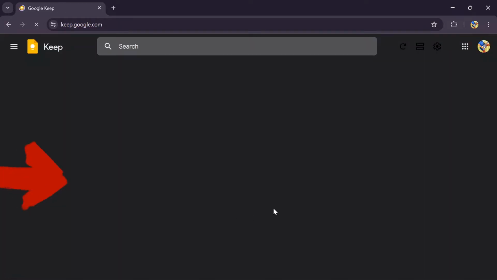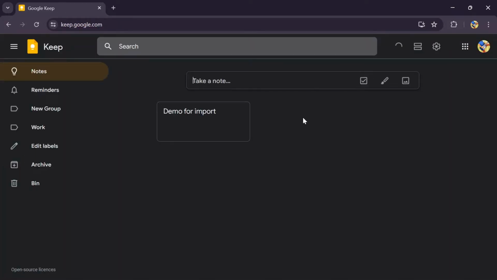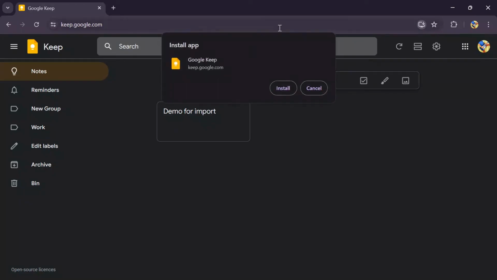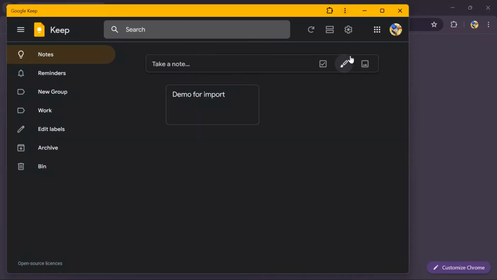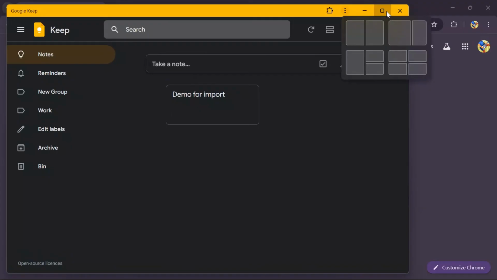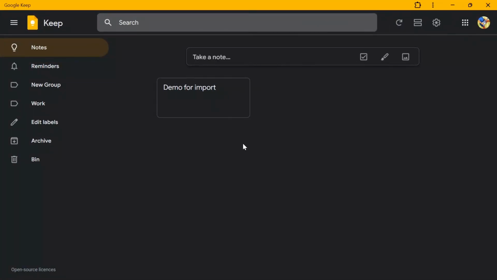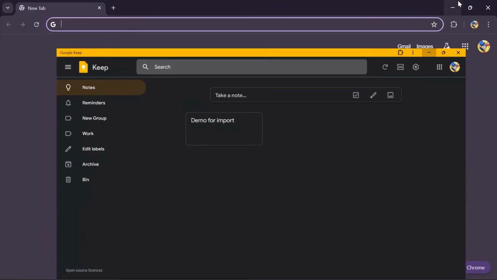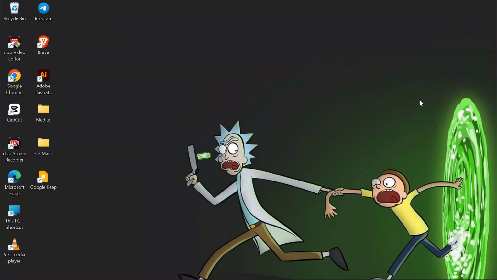Google Keep option. After tapping Try Google Keep, this option will appear beside the Add to Bookmark option. Just tap on that, and then you simply have to tap on this Install button in order to confirm. After doing this very easy step, Google Keep will successfully be downloaded onto your computer. This way, you can very easily download Google Keep.